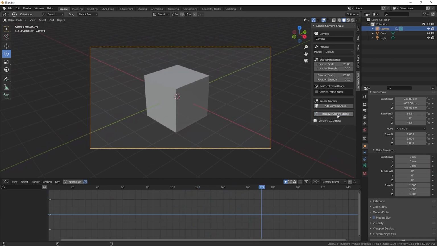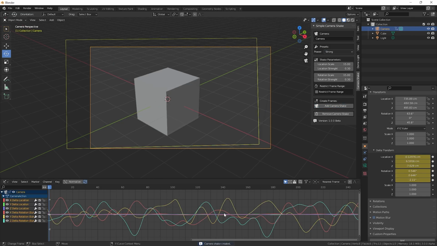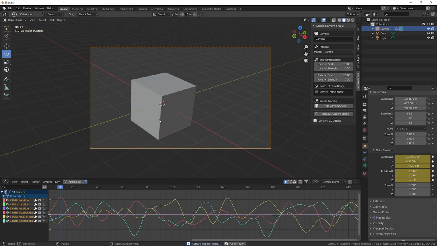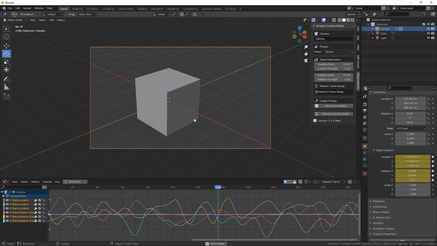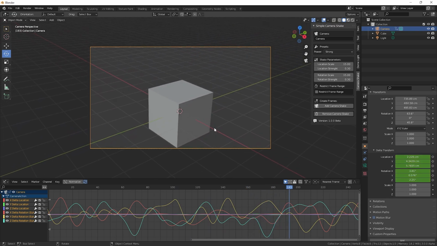If you want to delete the generated effect, just click on the Remove Camera Shake button, choose another preset, and after that create them again by clicking on the Add Camera Shake button. See that now a much more intense movement has been created that you can use in action scenes or explosions.